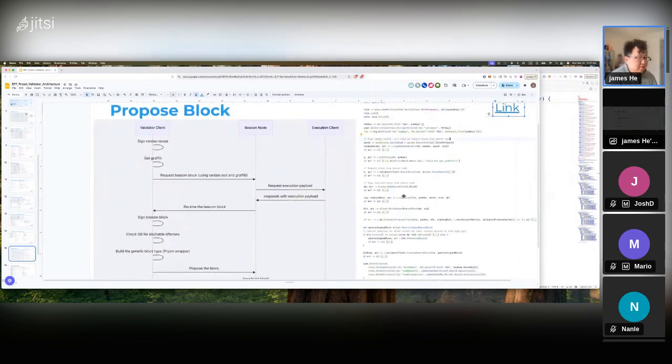And we also mentioned signing the block, which is sort of under the hood. It's just going to the key manager and then calling that sign function on this object.